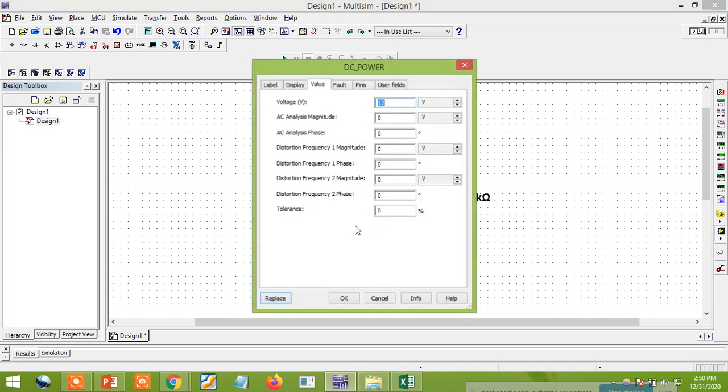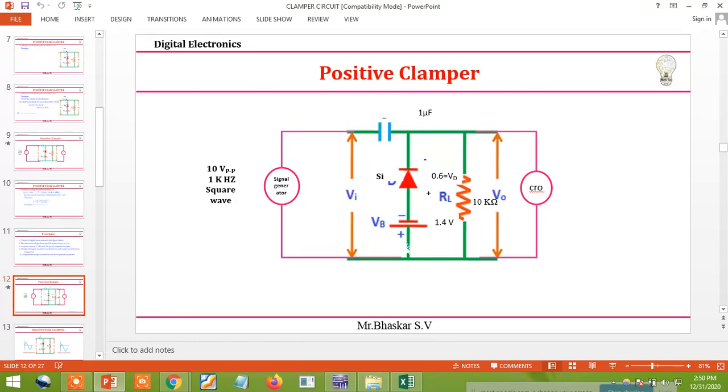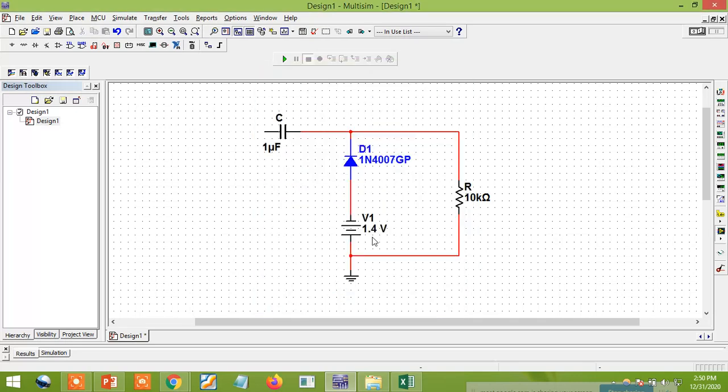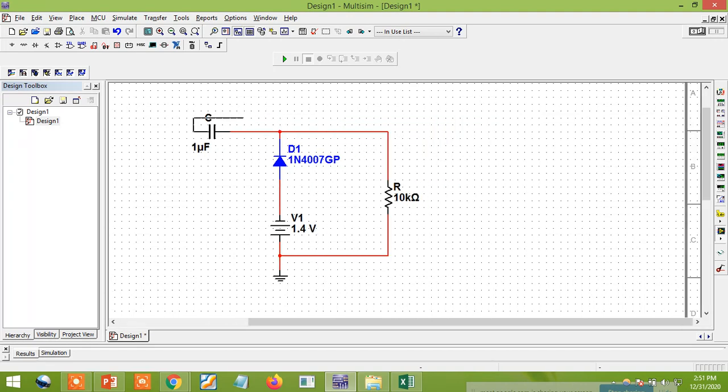Once you're done, you can change the power supply voltage. This voltage we have decided is 1.4 volts. I want this one, directly you can take that. So I'll take 1.4 volts. Give OK. Next, we can finish this network. Here I want to connect the signal generator, so just select the function generator.